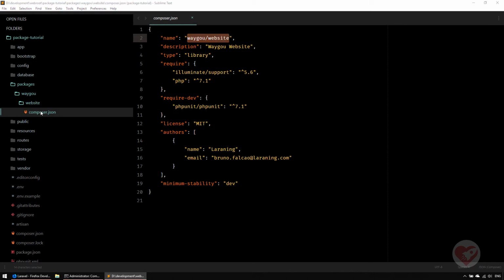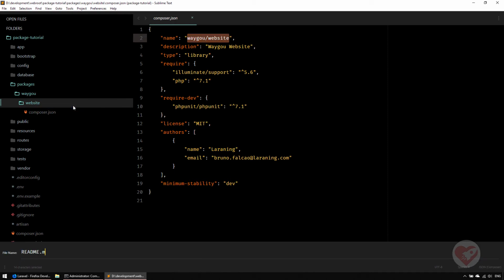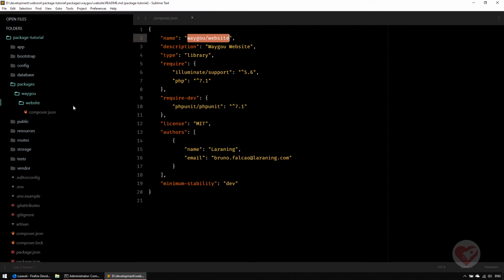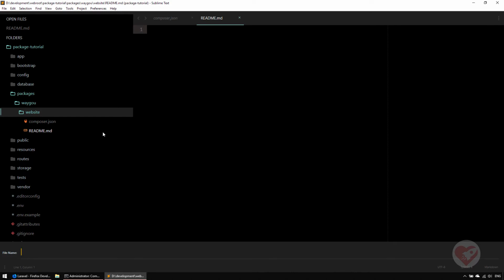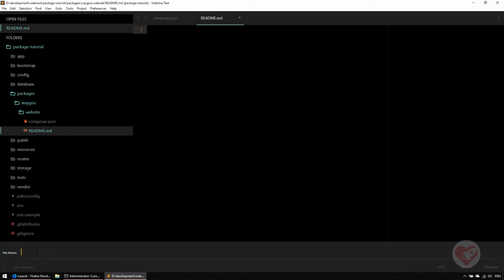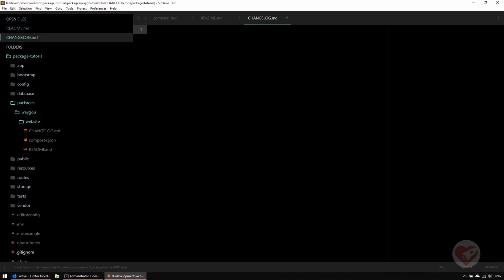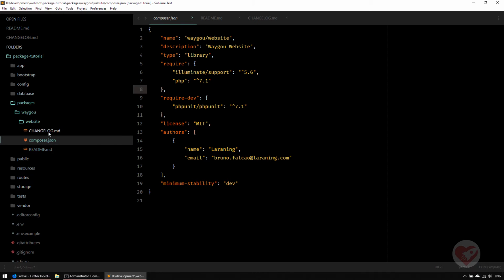Okay, so besides the composer.json, you might want to create a file called readme.md, because it's a file that GitHub uses to read your documentation that appears on the library page in GitHub. And you can also create a changelog, so you can inform what kind of changes you're applying on your package.